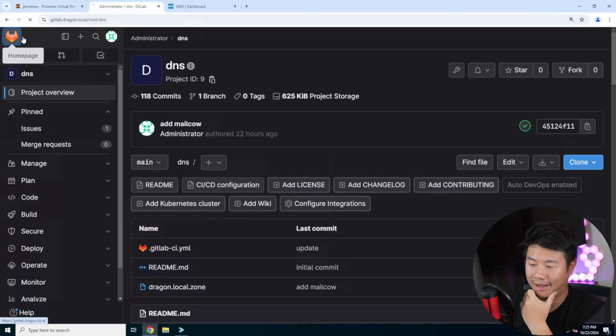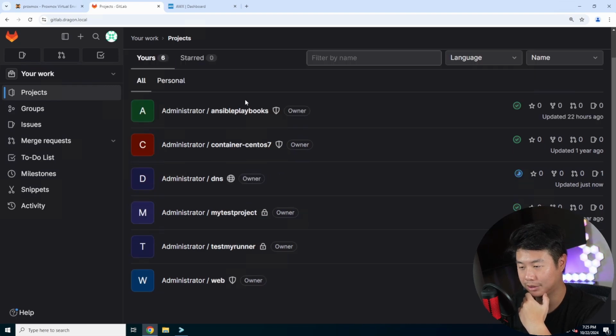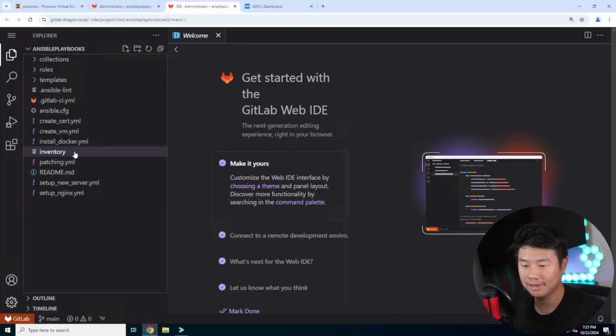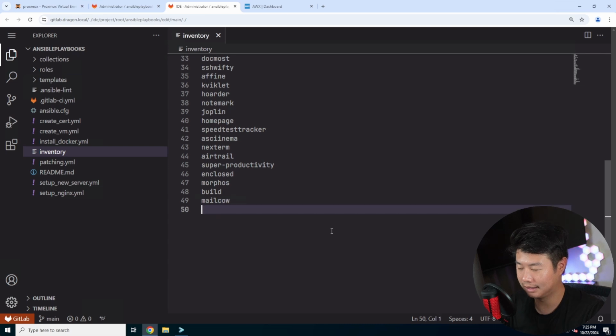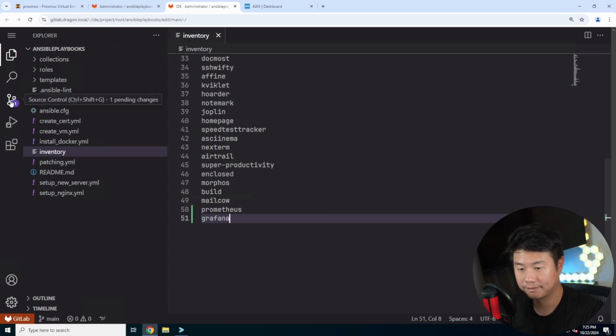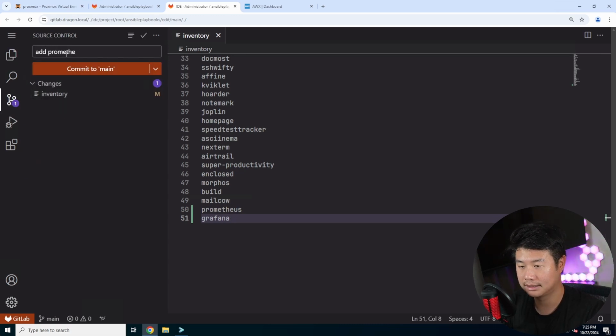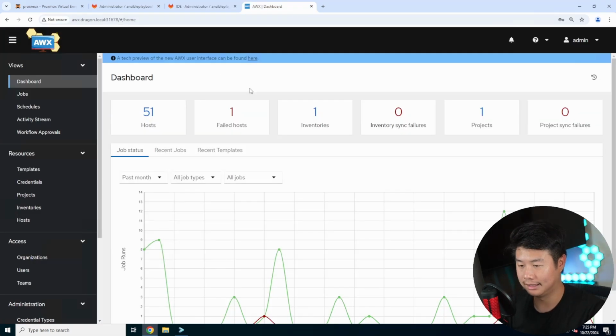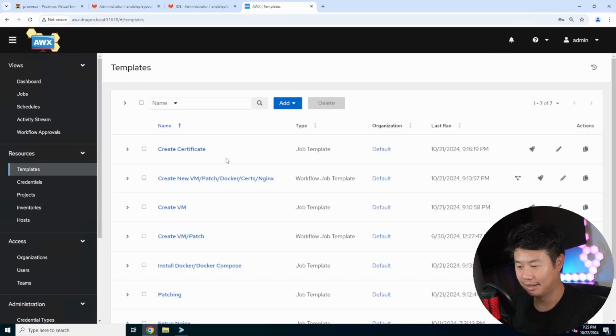Then we'll need to set up our Ansible inventory to be able to target the two machines that we'll be creating, so we can spin up two new VMs with it. So we'll add that to our inventory list. So Prometheus and Grafana. And we'll commit that. So essentially what we'll have here is now we can create our two VMs, and what we'll be doing is creating them via our Ansible playbooks here with our workflow.